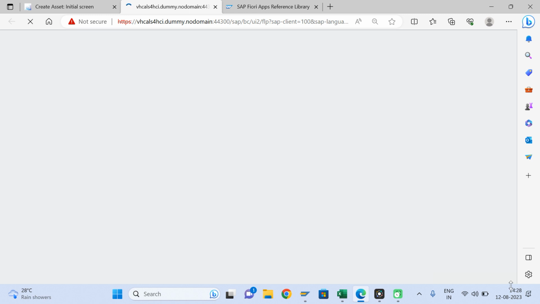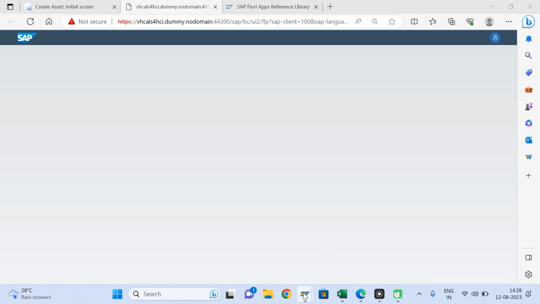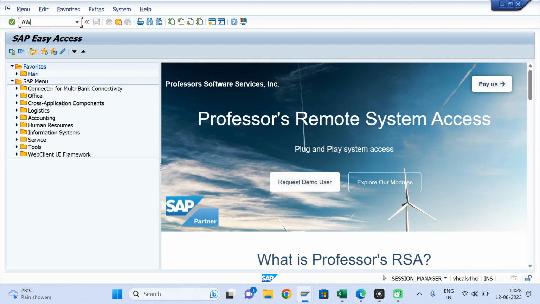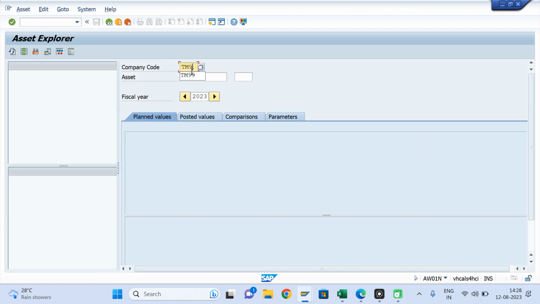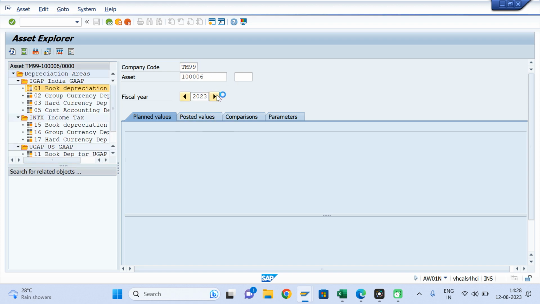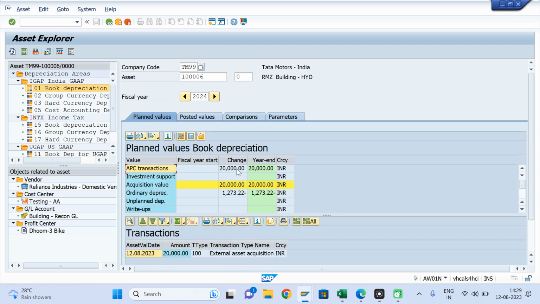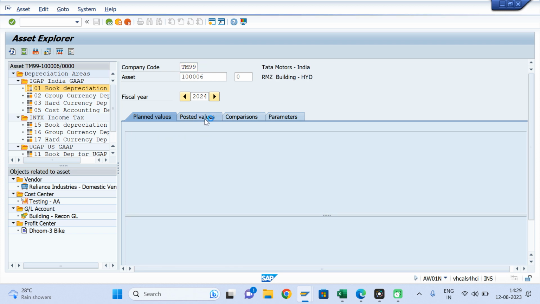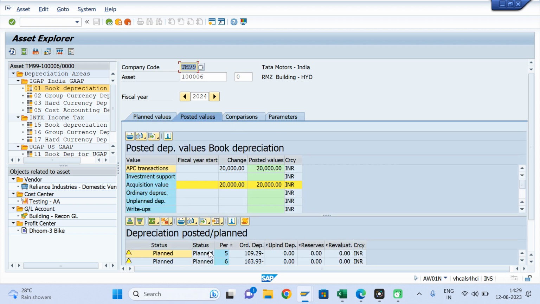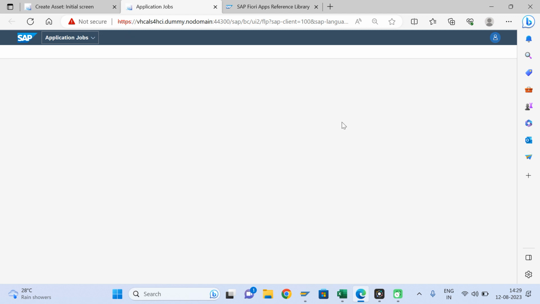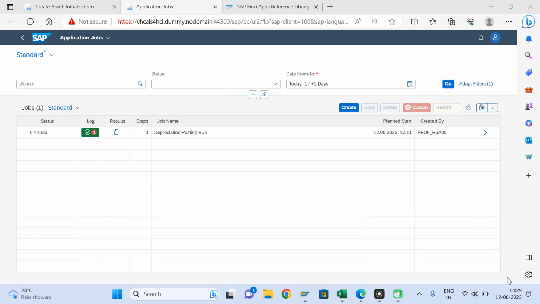Wait, it takes a little time till the Fiori app gets open. Let us check what you purchased, how it is appearing. AW01N, the number is this one. Hit enter. So this is what you have purchased for 20,000, and this is what you are going to post depreciation for, 109. It's taking time, wait until then. Okay, so it's open now. You can create. Click on the create button.